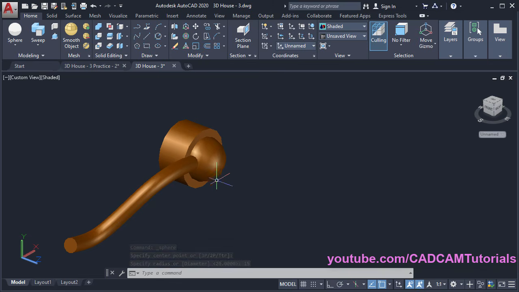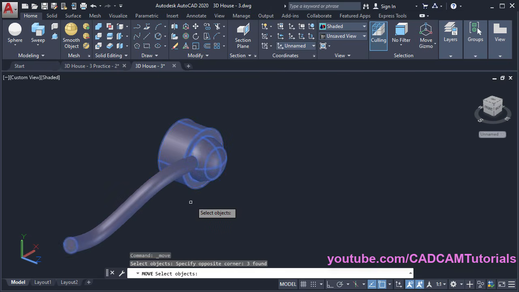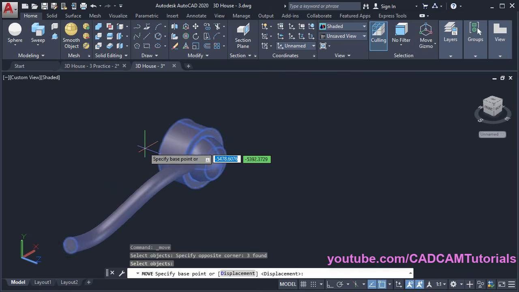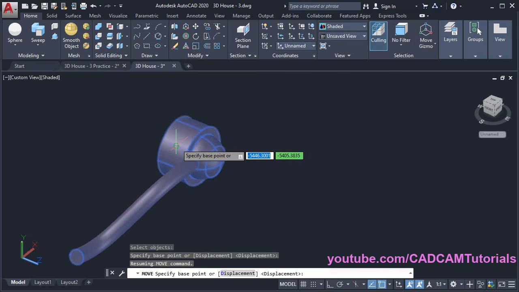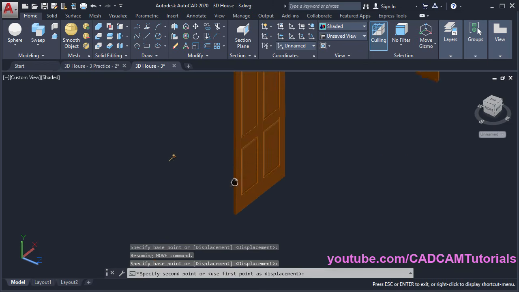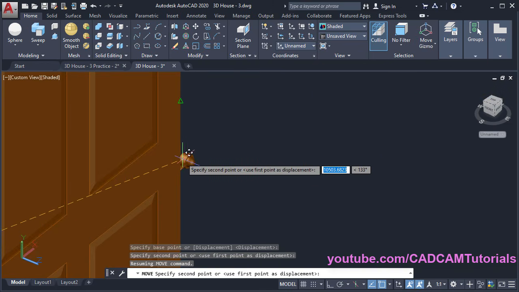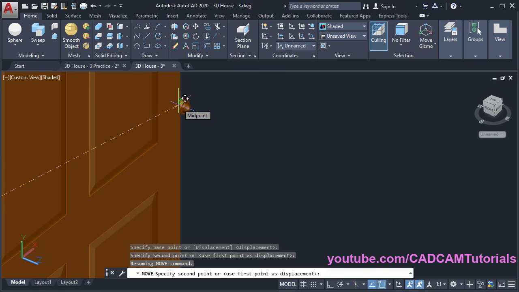Then we will place this handle on the door. For that, click on move, select this handle, enter, then take this bottom center point and place it on the door at this midpoint.